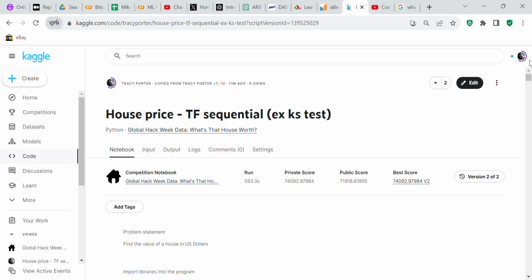So what we're going to do is a house price competition, which is a community competition with Kaggle. I've done several house price competitions in the past, but I decided I'd go ahead and try this one and see if I could get a good score. I'm using TensorFlow, a sequential model, and I will leave a link to the Jupyter notebook in the description box down below.